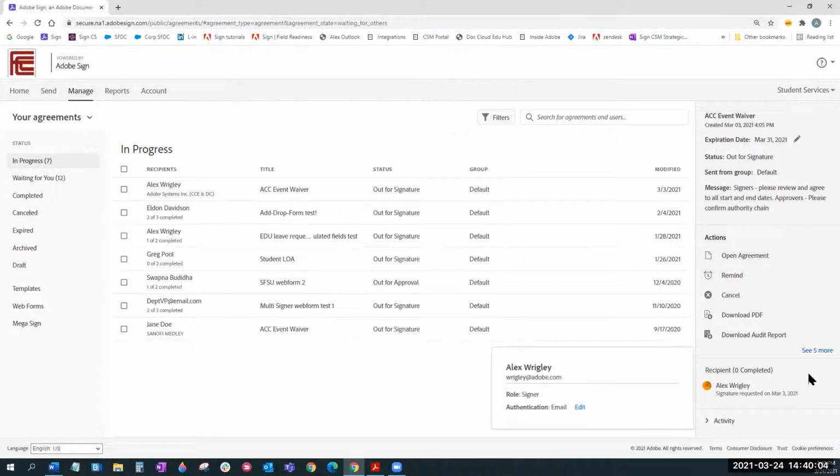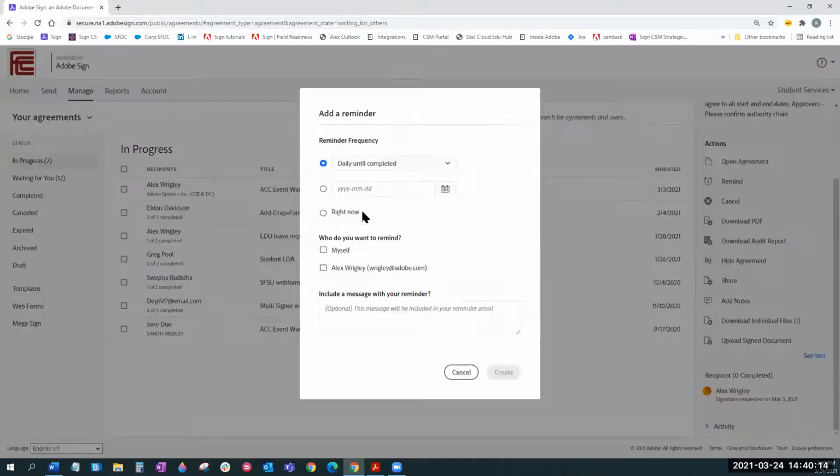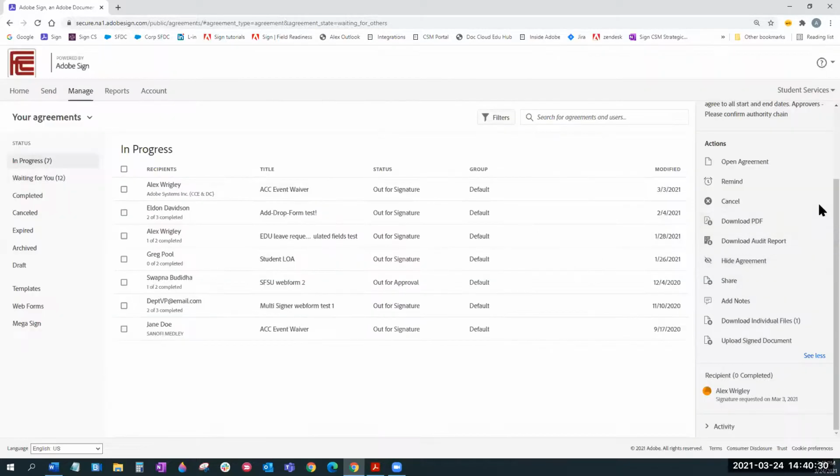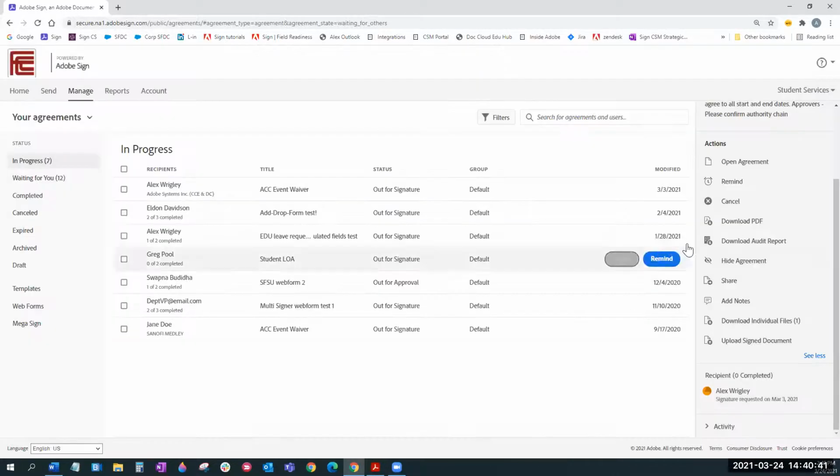I see what message I sent out. If I scroll down, I have more actions that I can take. I can open the agreement. I can manually remind all of our recipients here. I can set an automated reminder at a specific interval. I can do it manually right now. I can notify specific folks in the workflow and add a message. So that's under reminders. I can cancel out the agreement here if I need to, and I can cancel it quietly, or I can notify everybody if necessary.